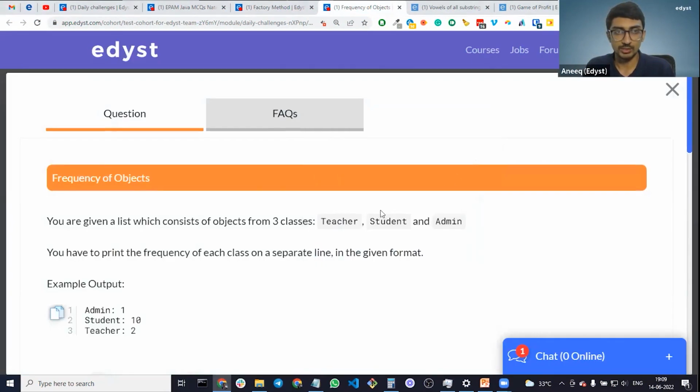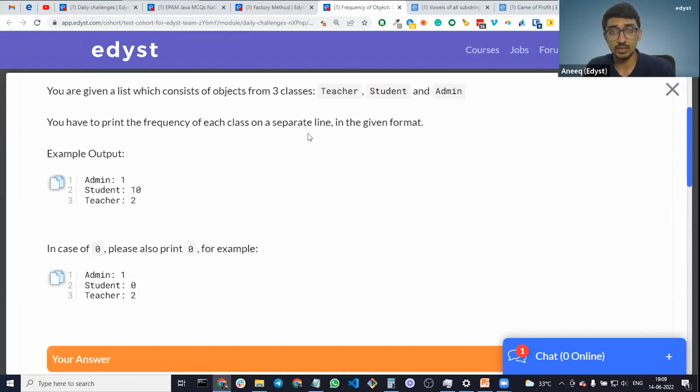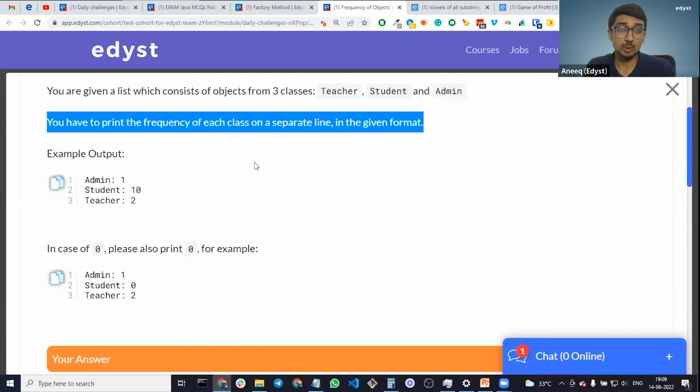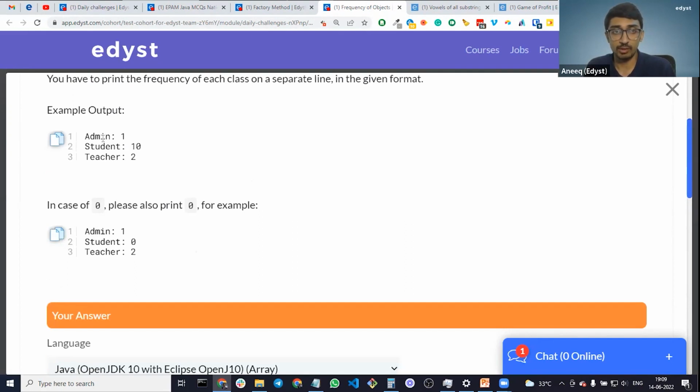Frequency of objects, right? You're given a list which contains objects from 3 classes: teacher, student, and admin. You have to print the frequency of each class on a separate line in the given format. So you have to print the frequency of admin, then the frequency of student, and then the frequency of teacher.